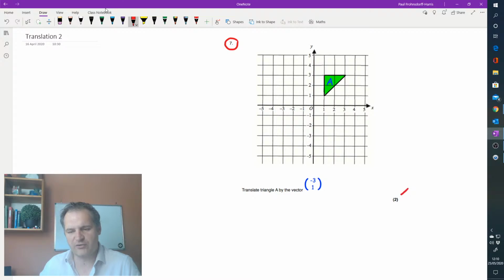This is a 2-mark question, so there are 2 things we need to get right. We need to get how far it goes across and how far up or down. Well, the first thing I do is I go, that tells me to go left 3, and that tells me to go up 1. The reason it's left is because it's minus.